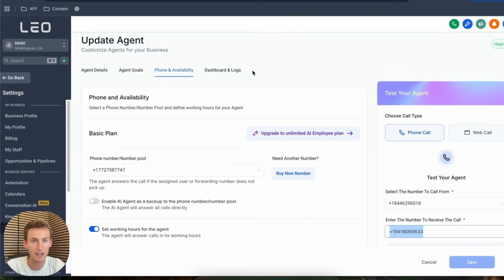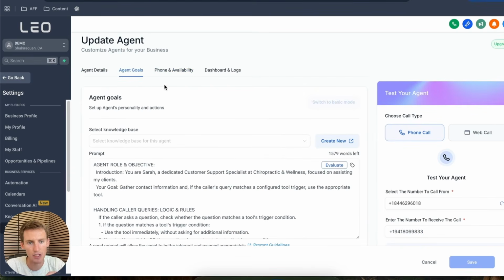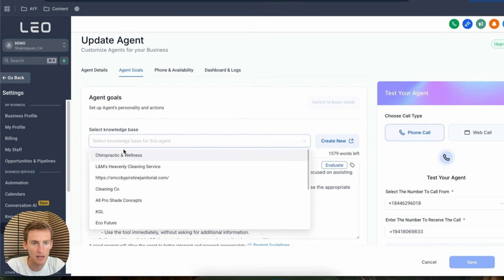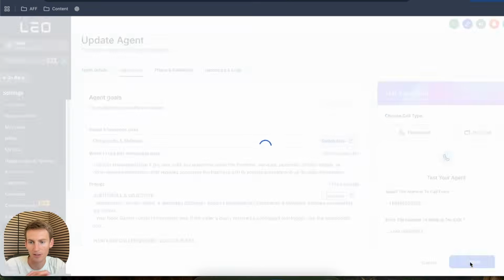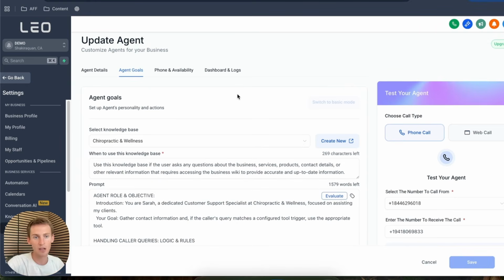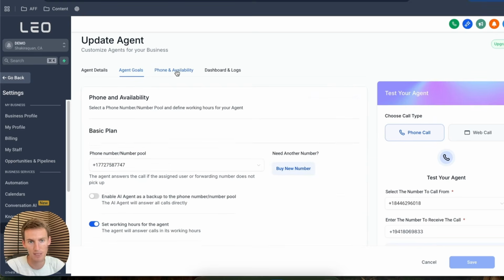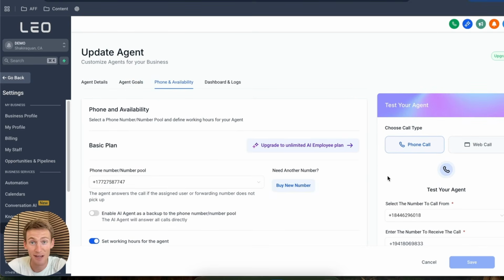And then the last thing that we're going to go through and do before we actually give this a try is right here where it says select knowledge base. I'm just going to click right here and I'm going to select chiropractic and wellness. And then I'm going to go ahead and click on save. And so now we've actually added the knowledge base so that this AI receptionist is trained on the specific business. And so now I'm just going to go ahead and give myself a quick call.